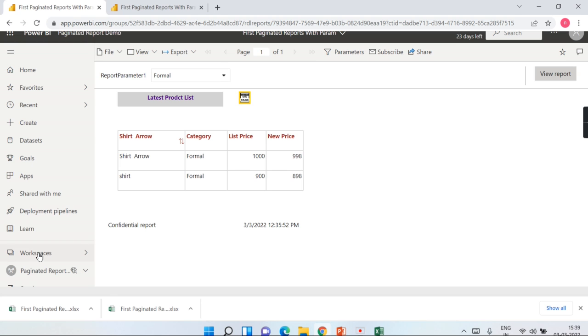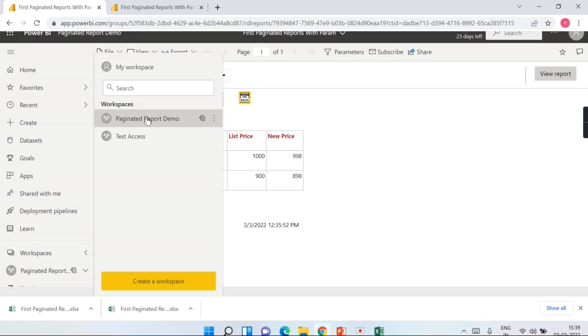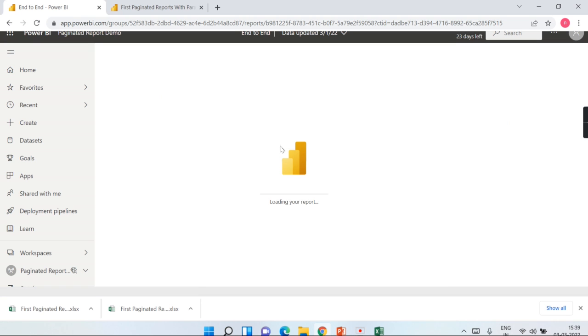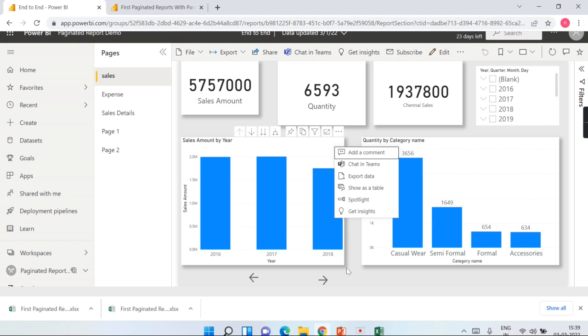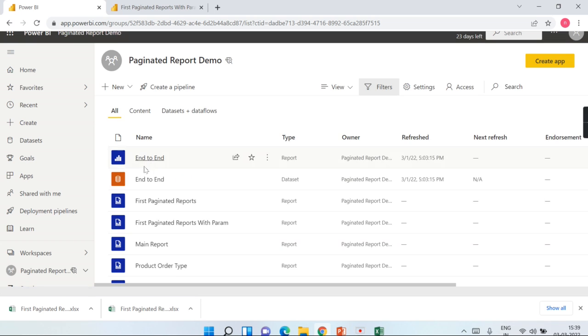This is not the case with your Power BI reports. When you go to Power BI reports, this is the Power BI report. You can export it to Excel, analyze in Excel, but not the entire format or everything will appear. You can have it only as data, right? You can export it only as data. If you see export data, only the data will be exported to you. It is not the formatting applied in your reports. So this is the major difference you need to understand between the paginated report export and the Power BI report export.